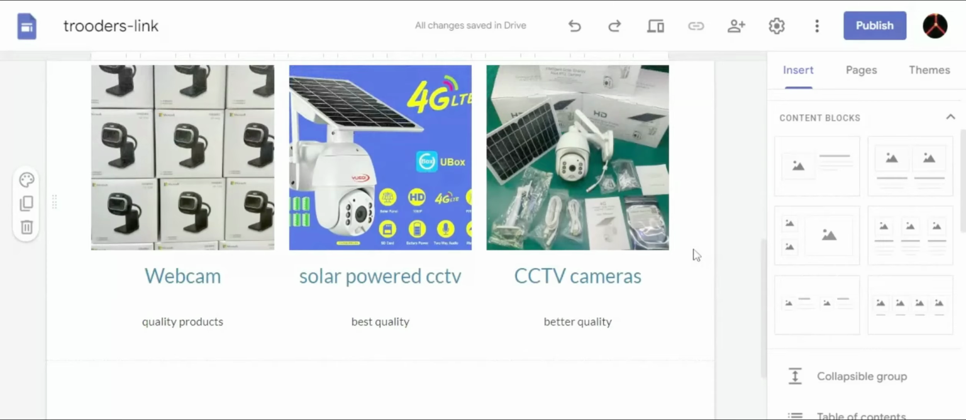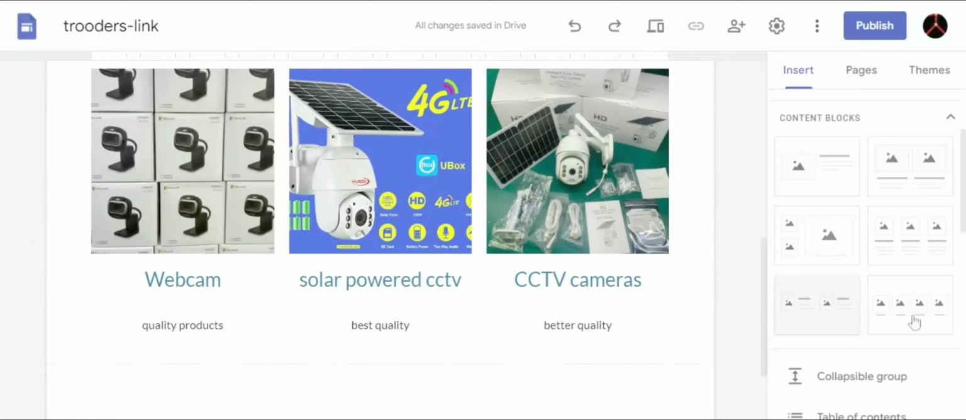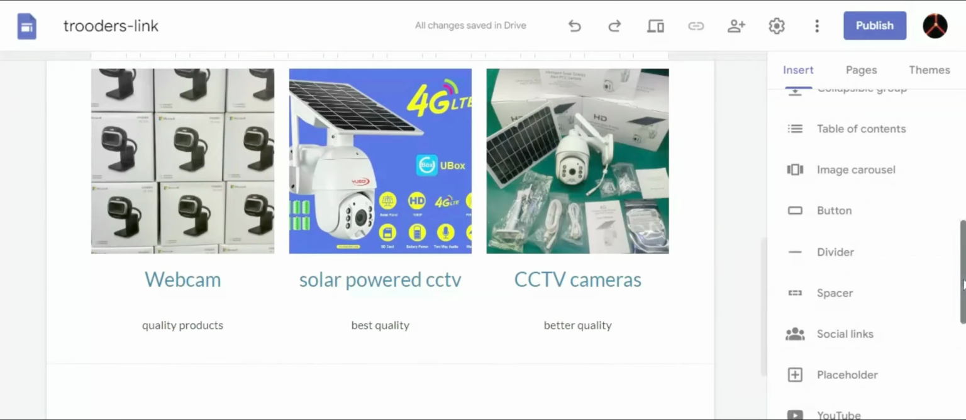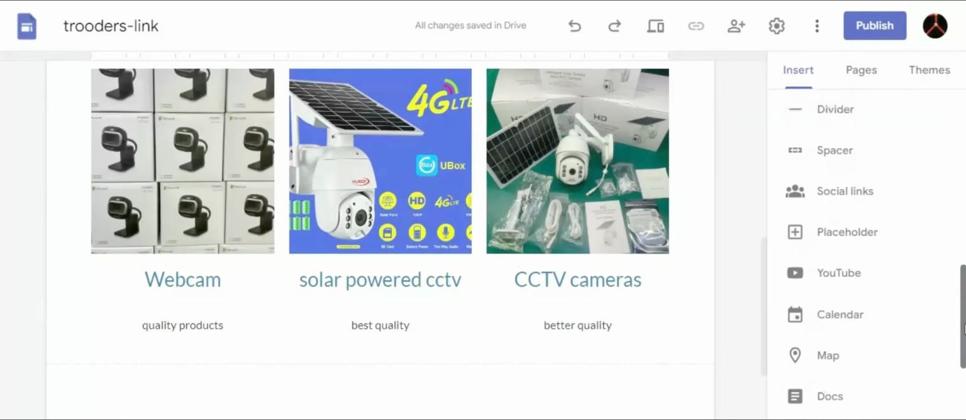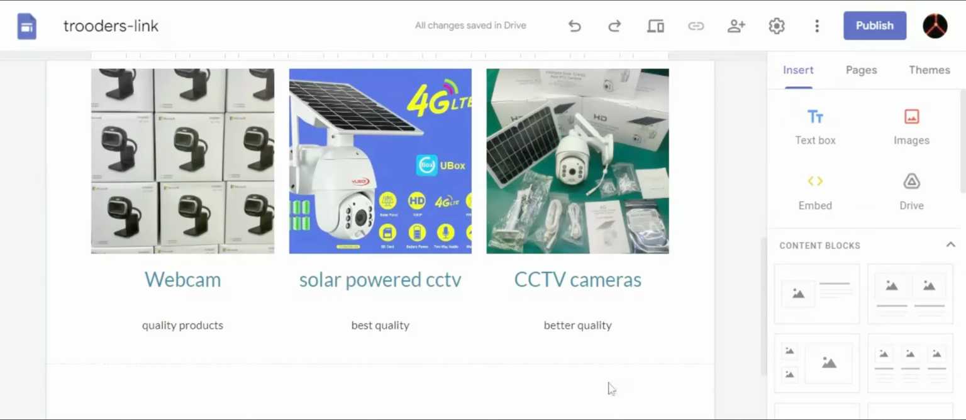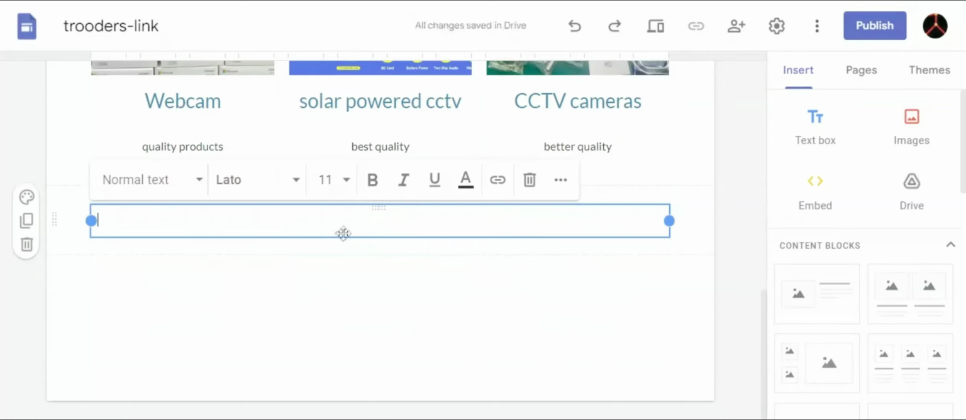Now I want us to do something, because if people come here, we have designed this site now. Before I go there, let me come to another place. Here, you see this one is called text box. You add a text box. This text box will help you to write anything that you want to write.